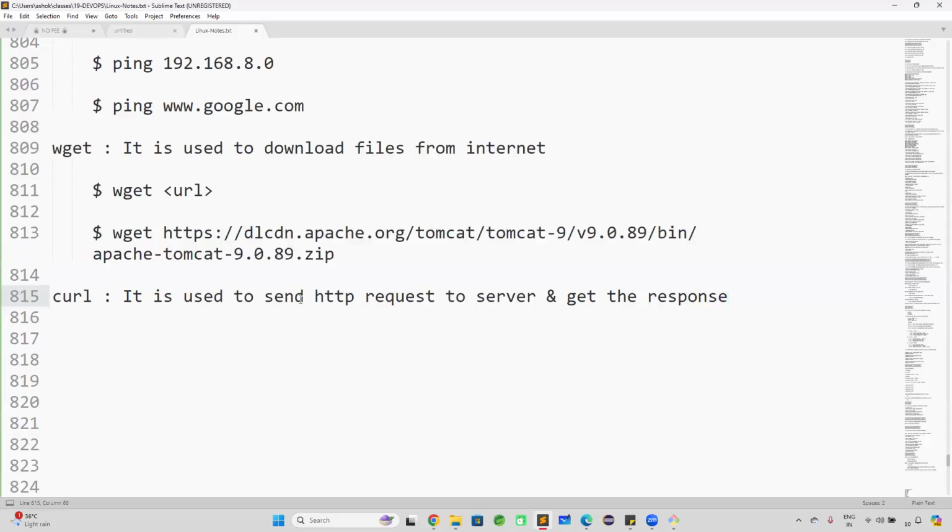Anybody from a development background? If any REST API is available and I want to test it from a Linux machine, I want to send one request to the REST API from the Linux machine. Then we can use the curl command for that. The syntax to use this curl command is curl, space, URL. So we can send an HTTP request by using this URL.